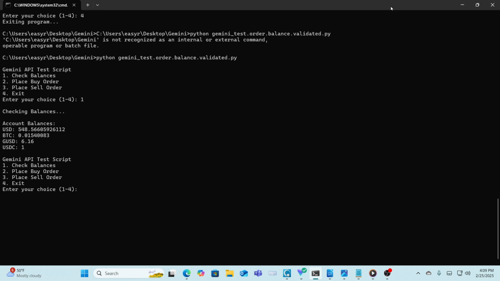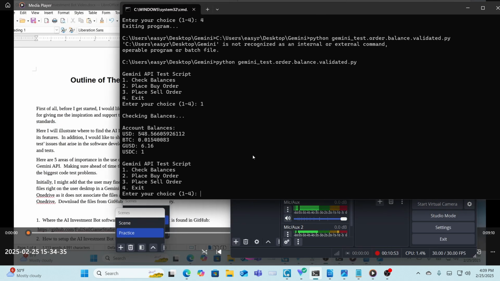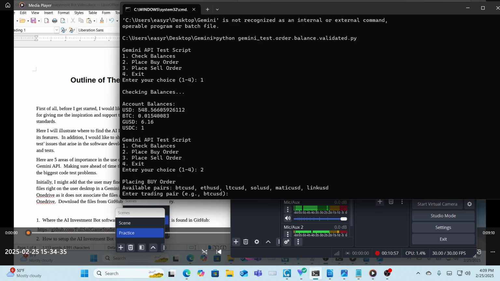Now let's try another activity or another operation. Now we still have a choice. We can go 1 to 4. We can check balances, buy order or sell order or exit. Let's say we want to buy order. We'll click 2. This may be not visible, so here we go. Click 2 because we want to buy an order. It's going to ask us some bit of questions.